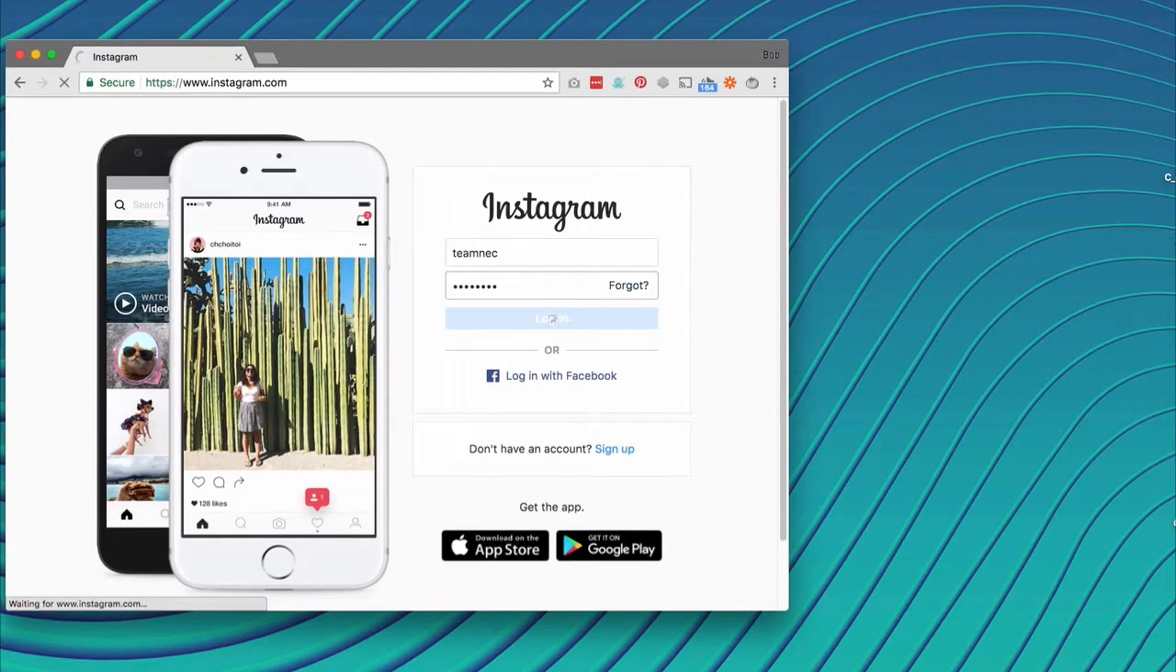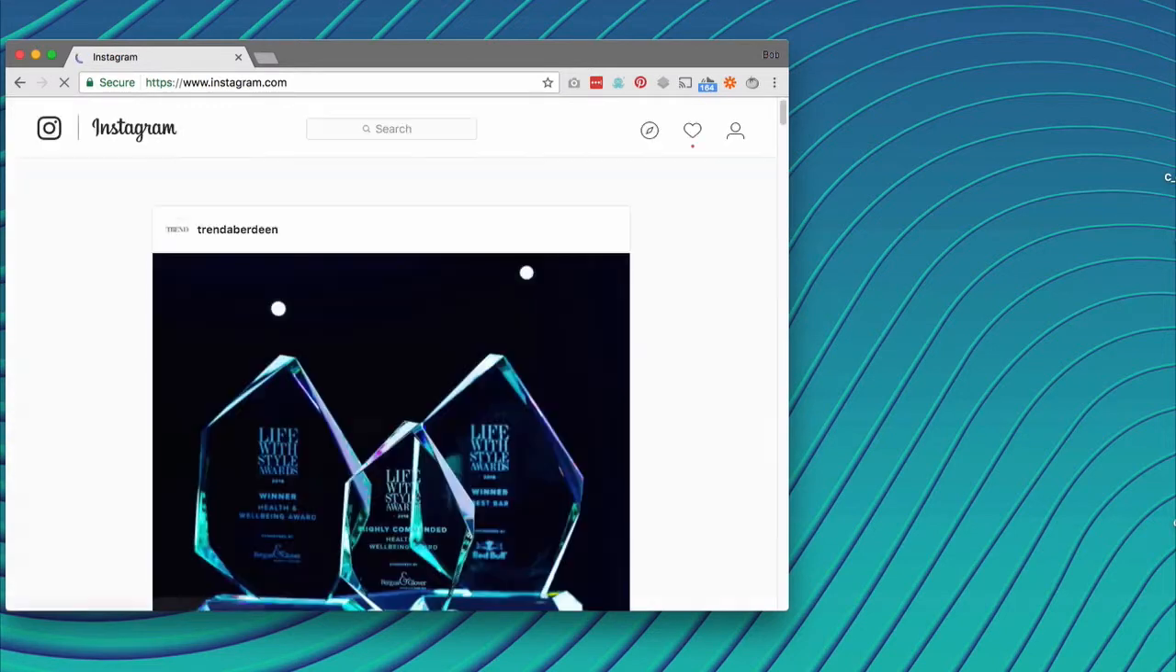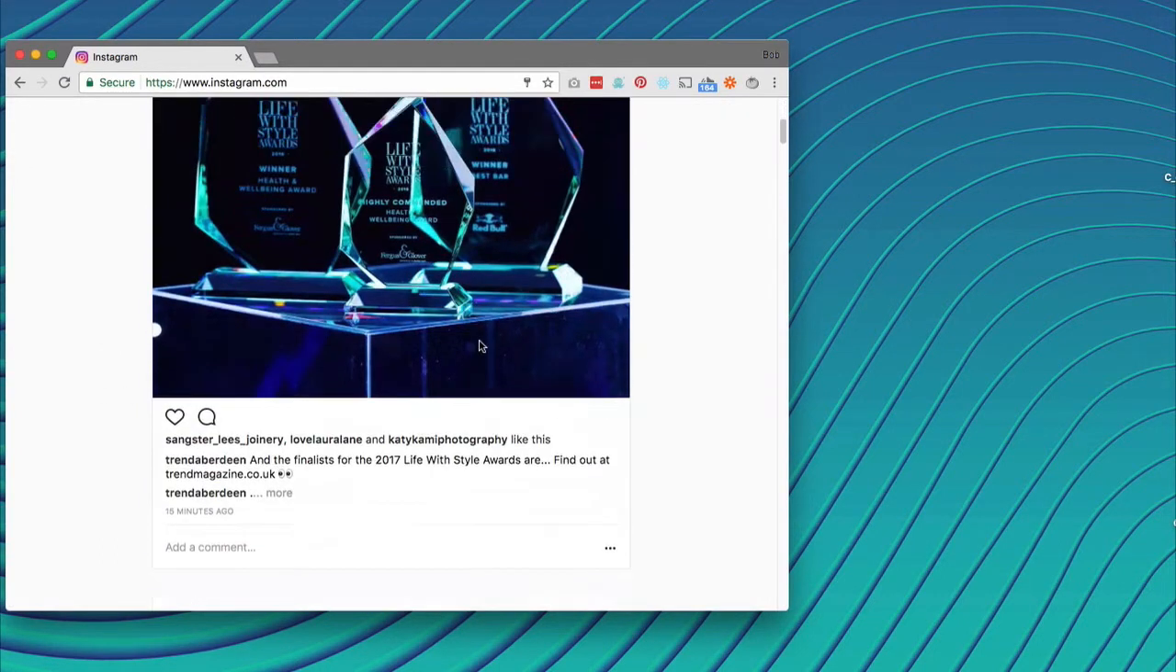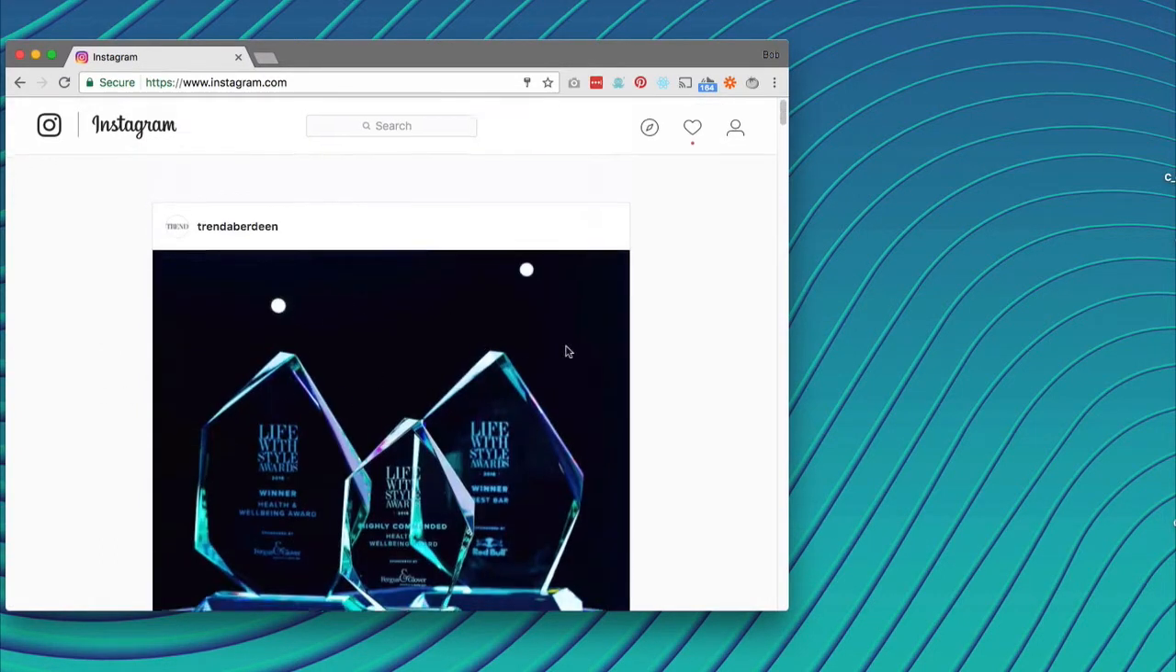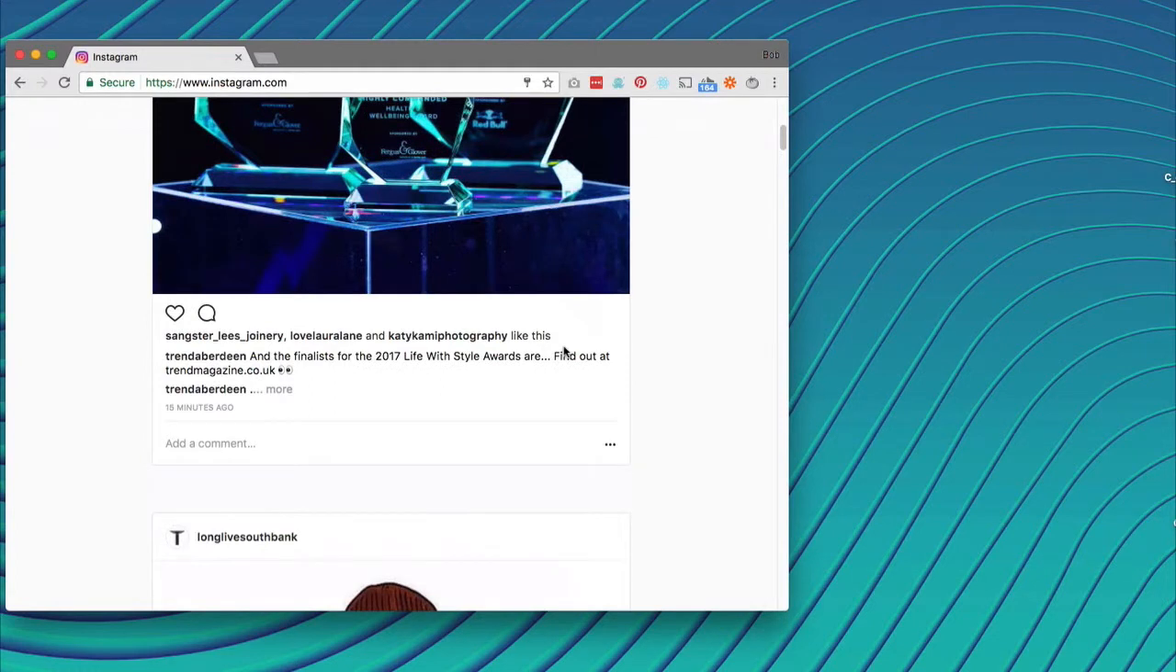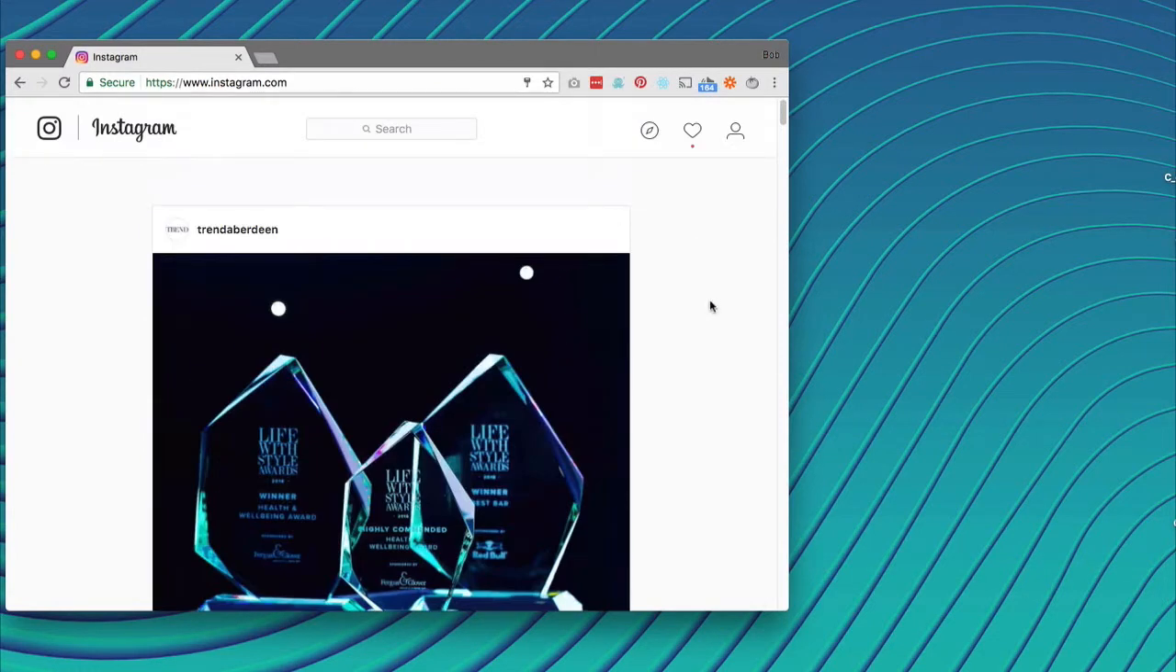So logging into Instagram from a desktop, you'll see that controls are much more limited than those you'd expect on a mobile. It's very nice to see Trend up there first, looking good. Very shiny awards. Haven't applied for one, maybe next year. So the controls we want to post aren't available to us in the desktop view.